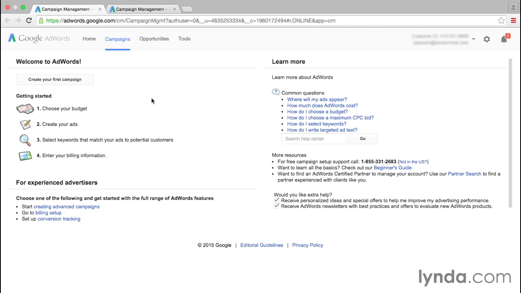In the previous movie, we looked at setting up our first AdWords account. Now, let's get familiar with the overall structure of the AdWords interface. Understanding the basic layout of what you see when you log into AdWords will help you to manage and optimize your account much more efficiently and set you on the road to pay-per-click success.